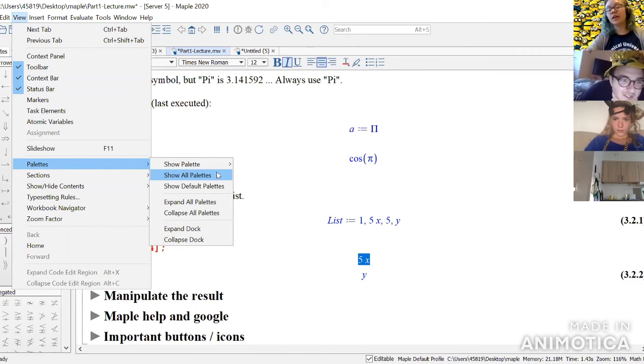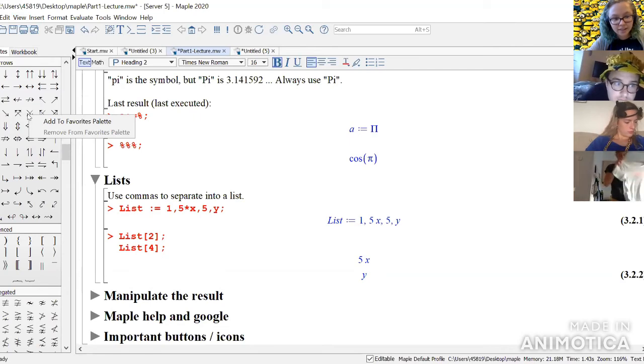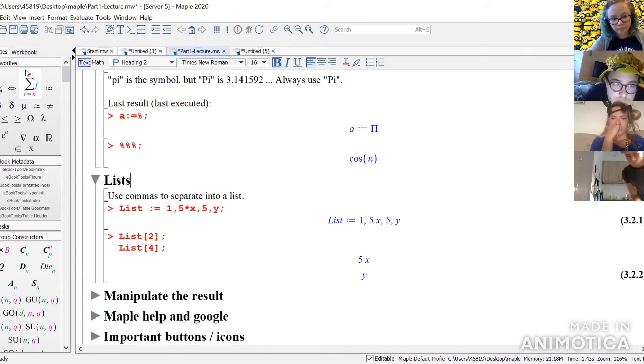Oh, yes, and another useful thing, if you find yourself using one symbol way too often, and you're tired of scrolling down every time you need to use it, you can right-click and add to the favorites palette, and that palette is right on top. So here are all the symbols I usually use for my assignments.